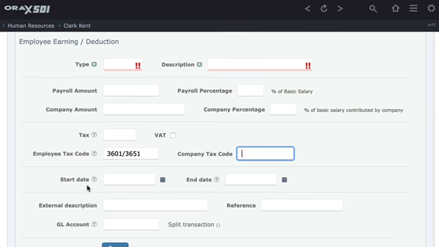Then you can basically say that this specific earning or deduction will be running from a specific date to a specific date. So let's assume it's only applicable for 6 months. You pre-configure it here, and the system will just add this item to the payslip for that period. If you leave them blank, it'll just be on there indefinitely. You can also add extra information like an external reference and a reference, and then also a GL account.